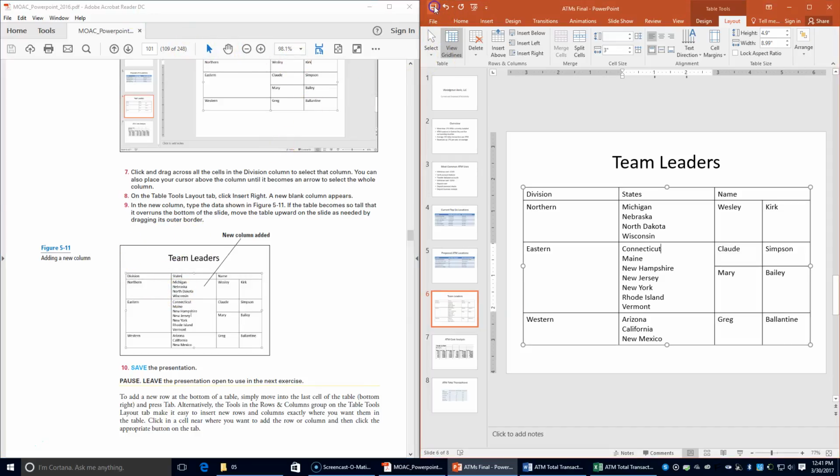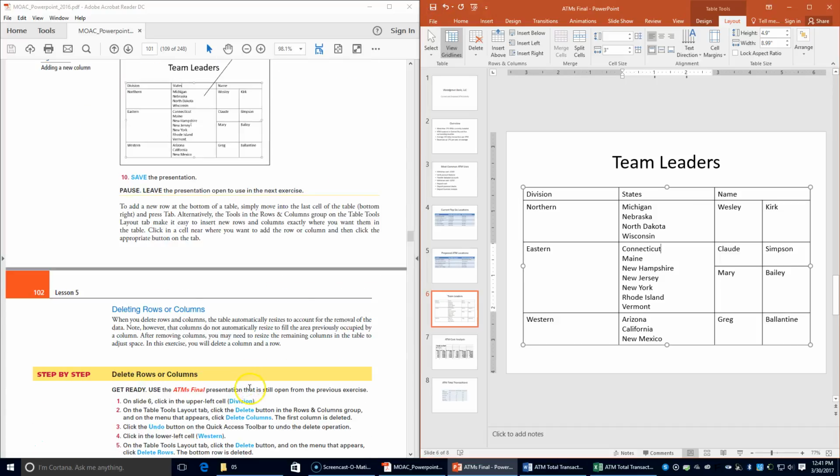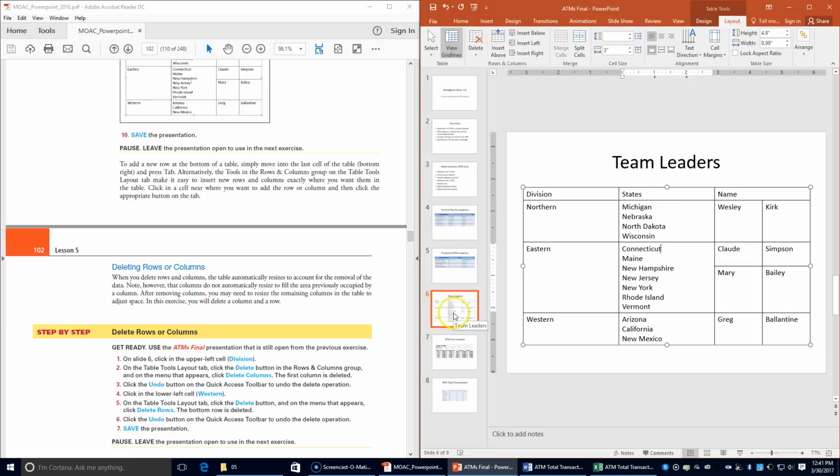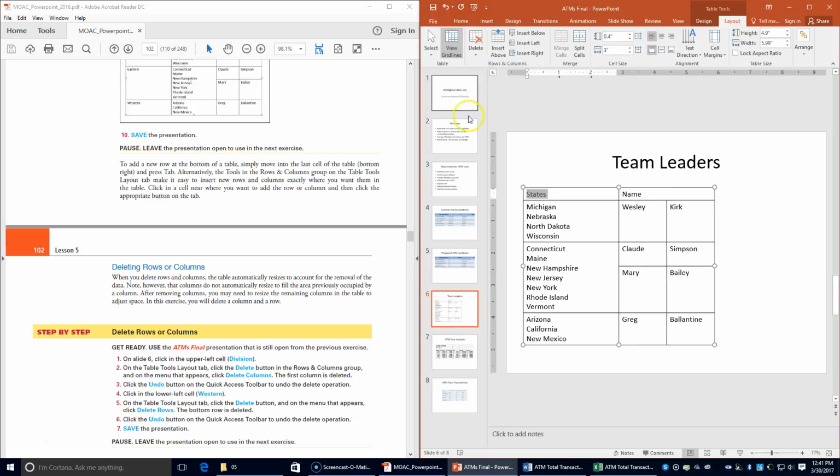It tells us to save our presentation, and we're going to leave this presentation open to use in the next exercise. So on slide 6, in the upper left cell division, we're going to click inside this cell. On the Table Tools Layout tab, it tells us to click the Delete button in the Rows and Columns group. And we're going to delete the column. The first column is deleted. It tells us to click the Undo button.